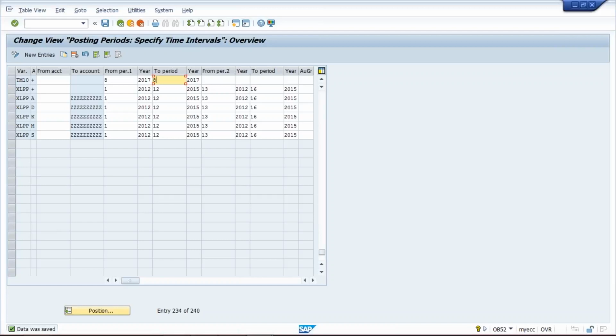Then the system will check for which company code it is being posted. The system finds this company code is TM10. So against TM10, which posting period variant has been linked? That is TM10 itself. Then the system will find which period is open against this posting period variant. Period 8 is open, and period 8 is nothing but November. So if the posting is happening for November month, the system is going to allow it very easily.